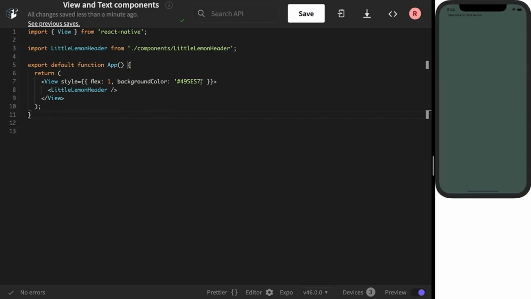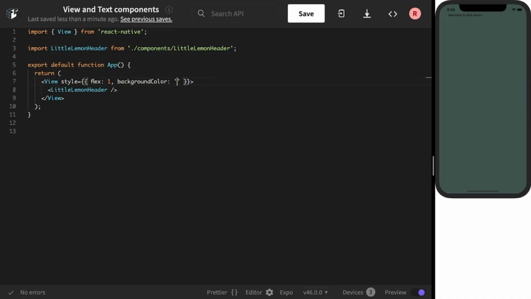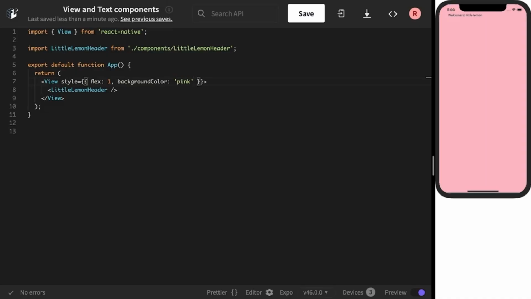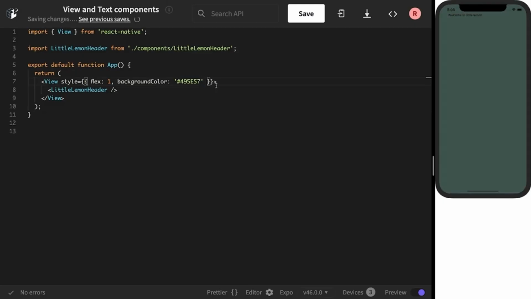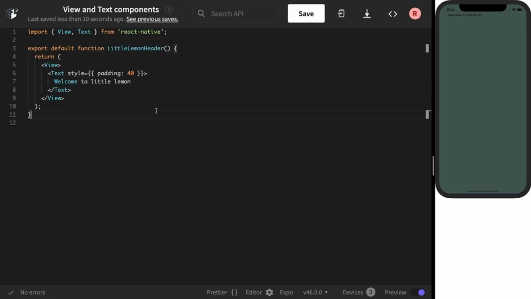When I change the background color to pink, you'll note that the background of the entire screen changes to pink. But let's change it back to green. Now, within the view is the Little Lemon header component I created in another video. This is the header component, and if I go into that, you'll note that it's also wrapped within a view. If I display some text, it has its own view as well.